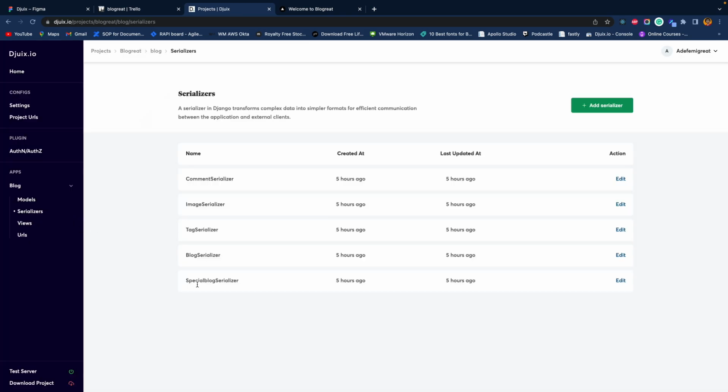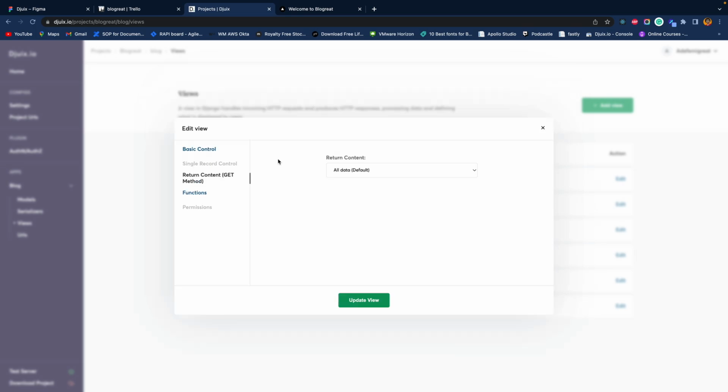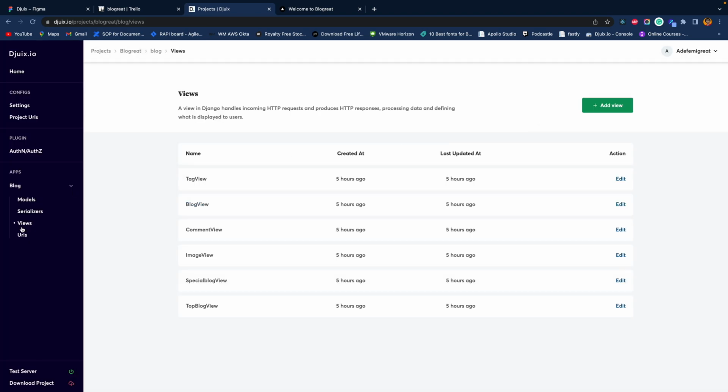Then the same thing, we have the serializer, just abstracting that. Then we have the views. And if we check the view, this is all we have. So it's returning all data. It's just going to be a single data at the end of the day. And there is nothing much in the view. Then finally, we have the URLs.